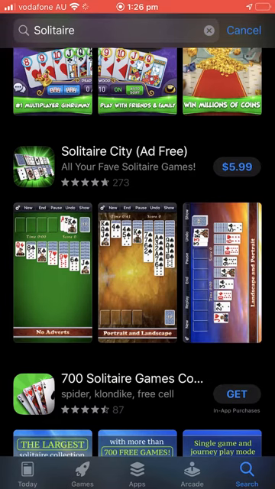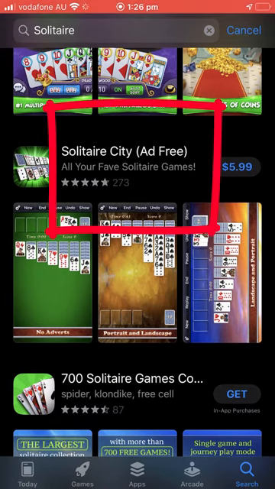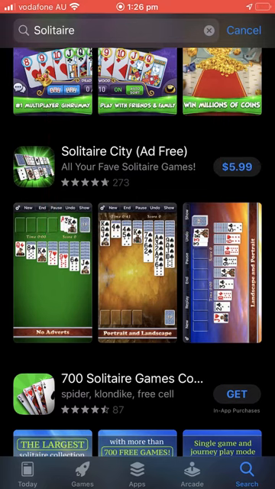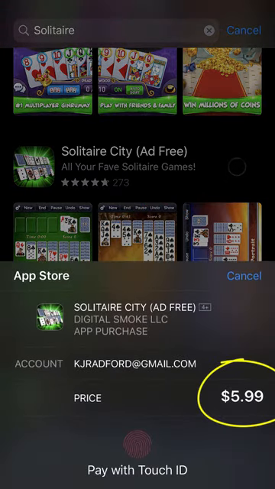Alright, here we go. Solitaire City. This one is ad-free, which means there won't be any ads popping up as you're trying to play. So that's $5.99, which really isn't very much to pay to not have annoying ads popping up all the time between every single game. So I can click on that and it would ask me for my ID. It says here, price $5.99.